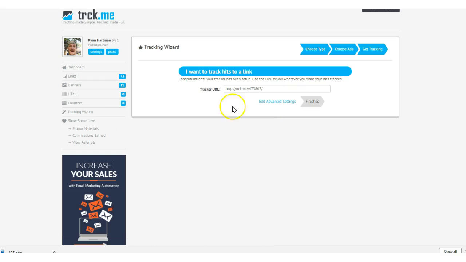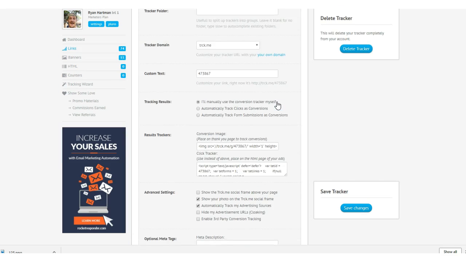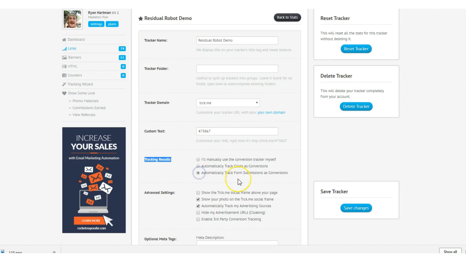We're not done yet though. Right here, it says tracker URL, and it says edit advanced settings. This part is very, very important so that we know it's tracking. You're going to want to go down to where it says tracking results and automatically track form submissions as conversions. This way, there doesn't need to be a pixel image dropped inside. We don't need to get fancy. This works very well. Track.me, I've tested it a lot.